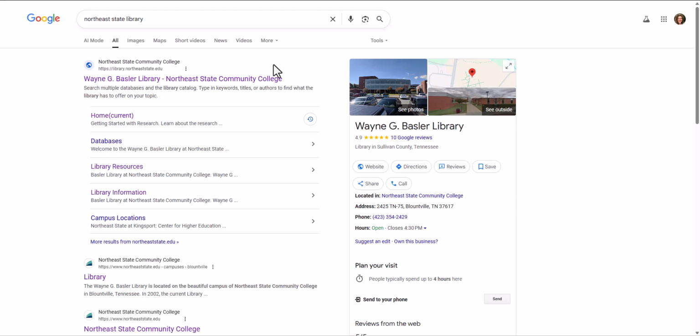So remember, in the instructions, they say that you must get your sources from the Northeast State Library databases. So just keep that in mind. So start here. You don't do any other random searching. You don't need to do anything weird. We're just going to start with the library databases.